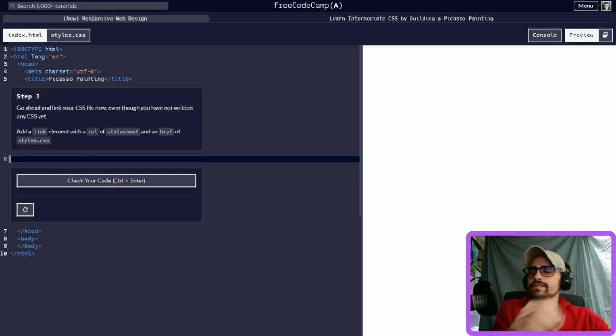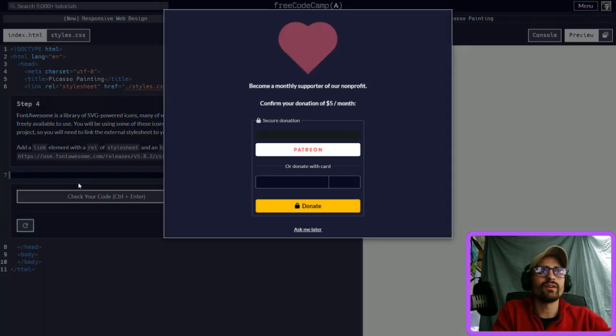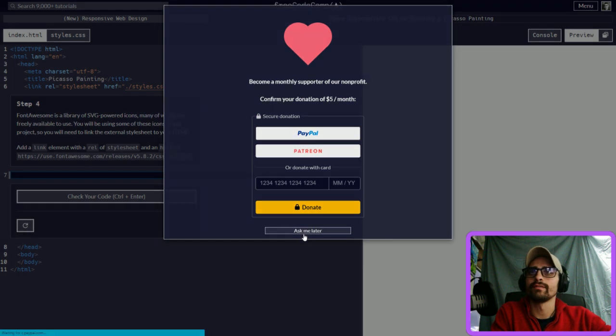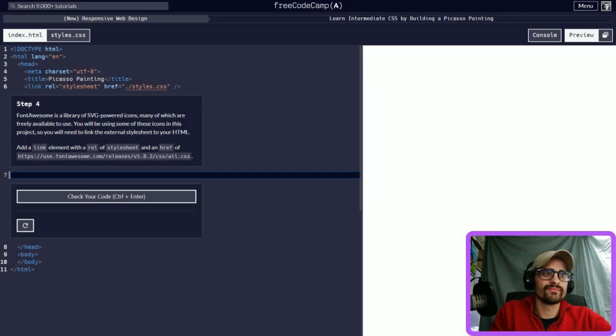So go ahead and link your CSS file. So link, rel stylesheet, and then we will do the href with styles.css, self-closing. Okay. Man, already on step 4, getting super quick on this.